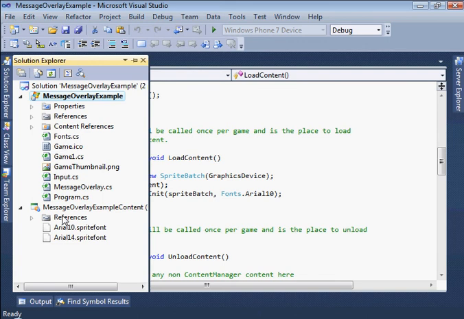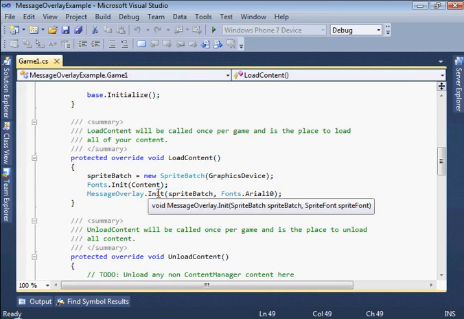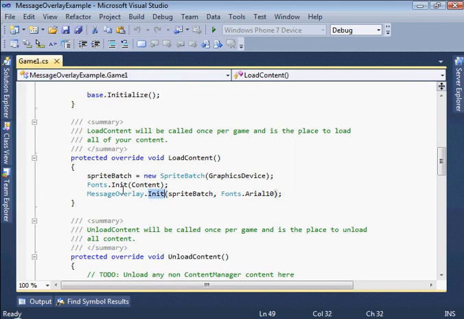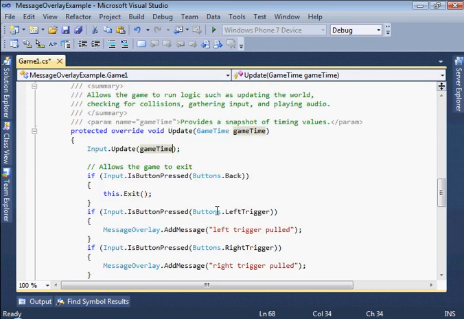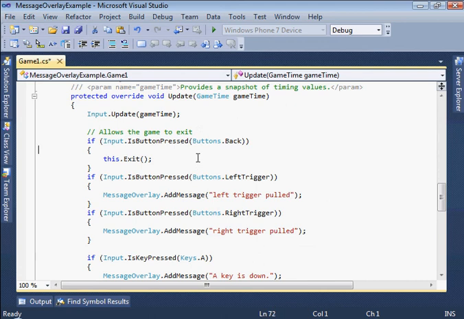The fonts were dropped in here in this content project, Arial 10 points and Arial 14 points. And then we want to initialize the message overlay class, and we pass in the sprite batch reference, as well as one of the fonts, and we'll change that to 14. Then unload does nothing, and then we have update. I'm going to simplify this.